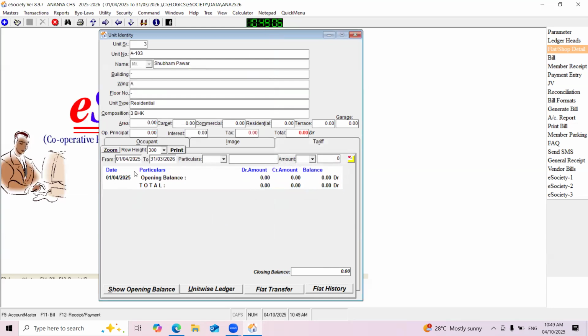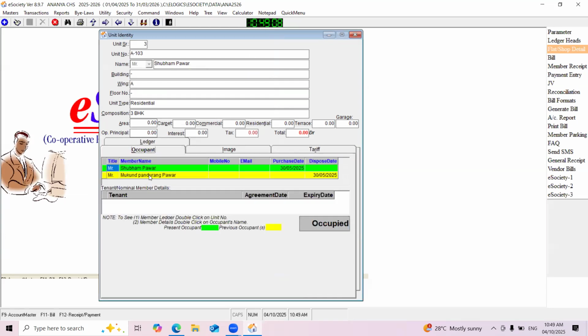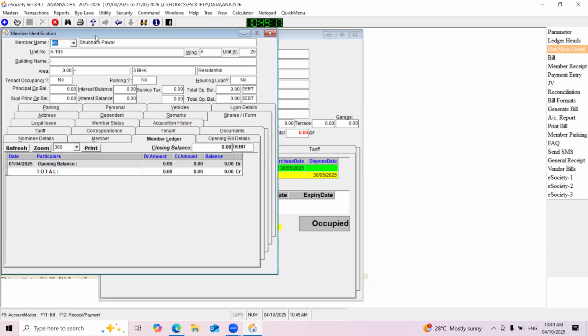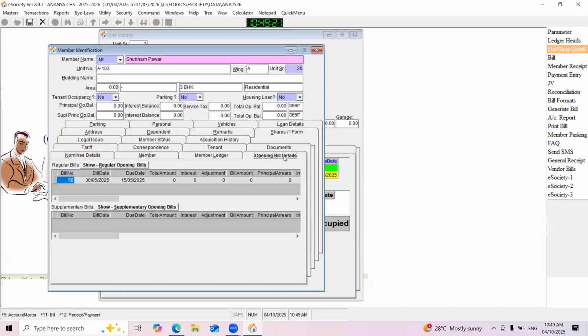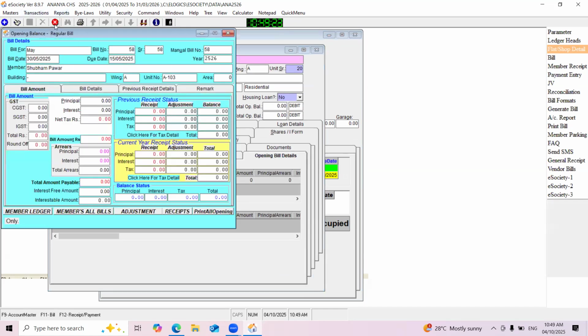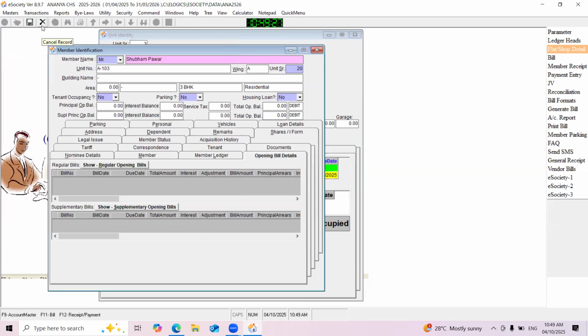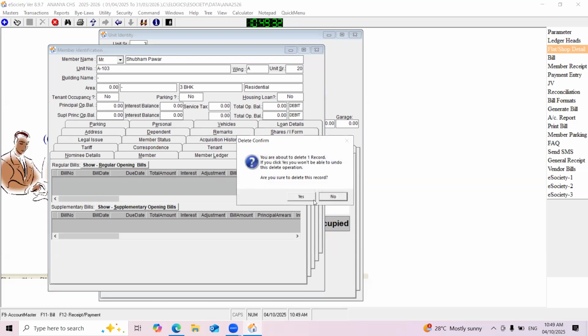Now go to the member identification form of the old member. Member identification form of this new member. Go here. This is the new member. Edit the form. Now go to opening balance. Delete it. Now delete this member identification form of the new member.